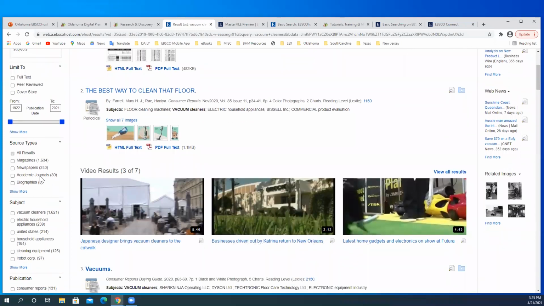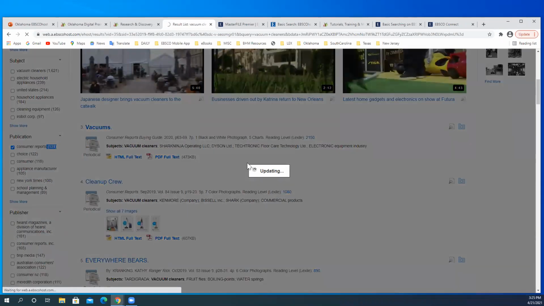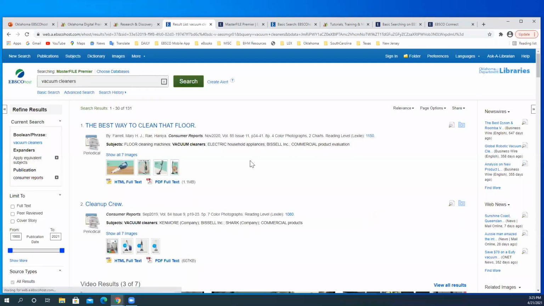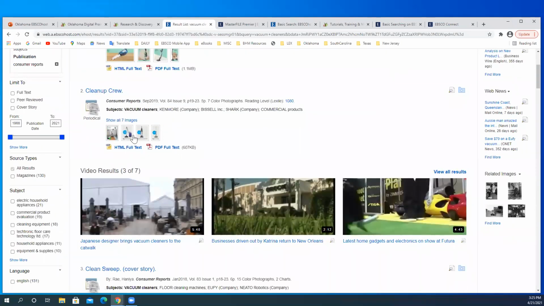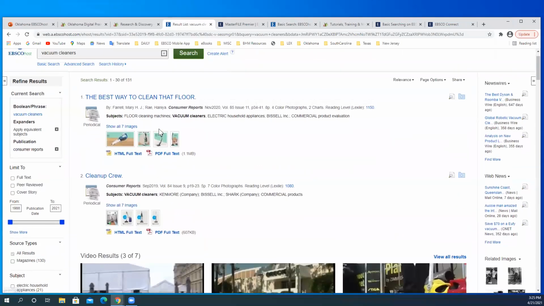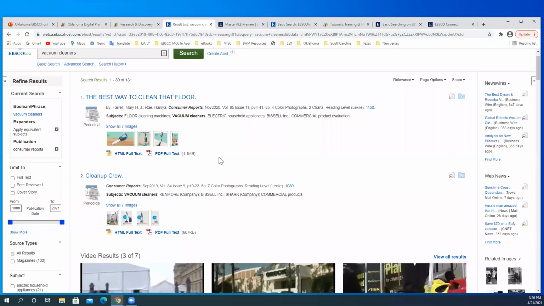If I were to limit my search results to those only with Consumer Reports, I can go ahead and click that. And now I'm looking at only Consumer Reports articles. All right, I still have the, now no, I don't have related images. For some reason, the previous requirement for me to show the thumbnail images, quick view, is showing up, but that's okay. Let me take a look at Consumer Reports Cleanup Crew.